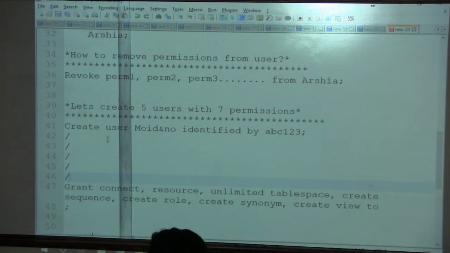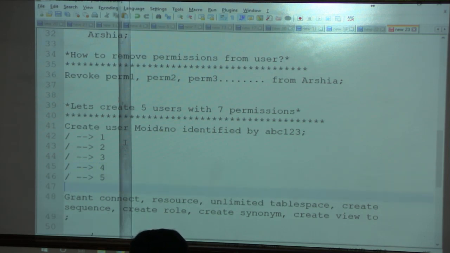So the first time it prompts me, I'm going to give 1. The second time it prompts me, I'm going to give the 2. Third time, 3. And then fourth time, I will use 4. And finally, we use 5. That's it. It should create all this.